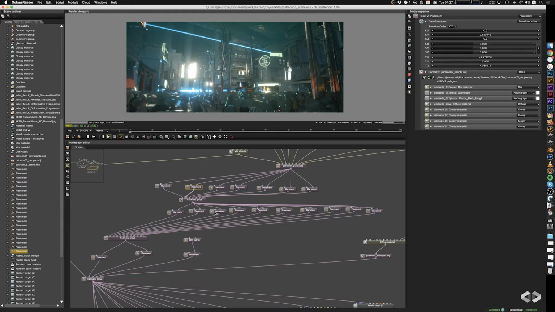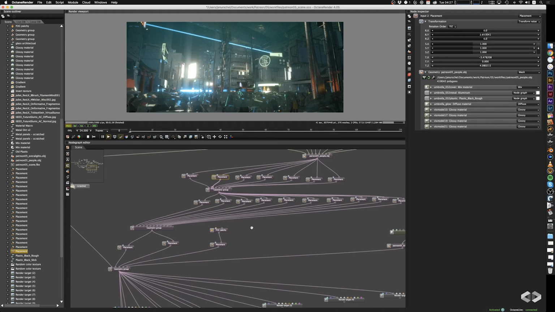But here I have 1, 2, 3, 4, 5, 6, 7, 8, 9, 10. So 280. There are 280 people in this group here. And then I make not 1, but 2 of them. So I have 560 people on this scene, all with umbrellas. It was a crazy fire sale. I don't know. Because they all seem to be from the same manufacturer. I don't know. So you see I have these 2.